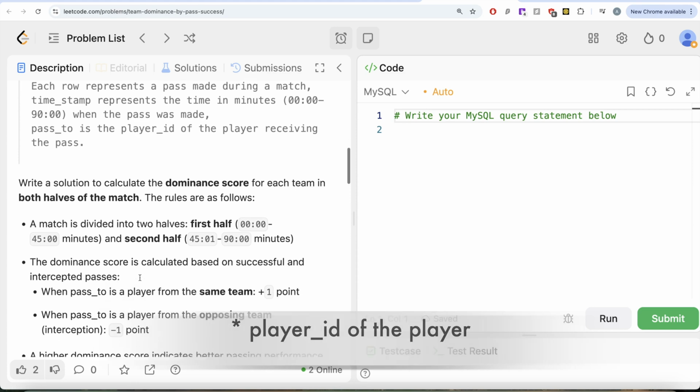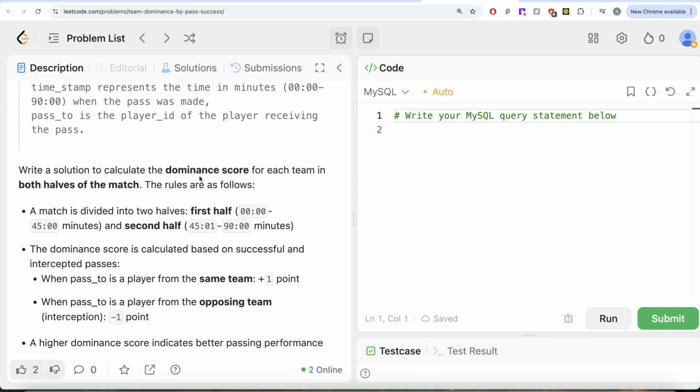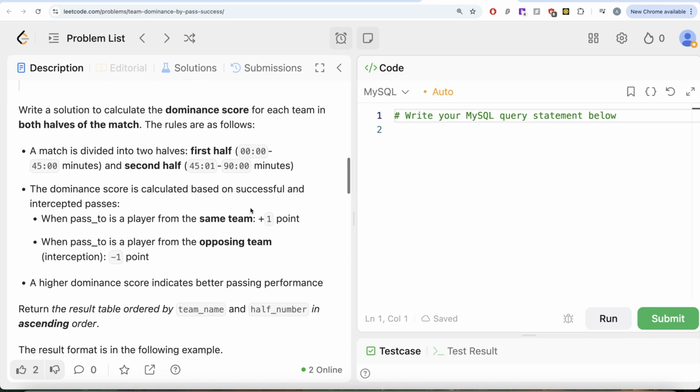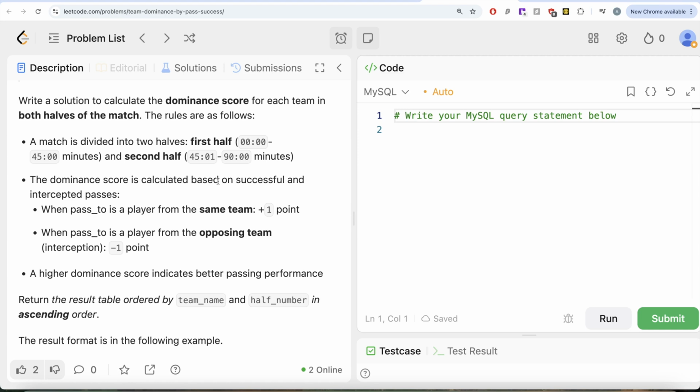We are asked to write a solution to calculate the dominance score for each team in both halves of the match. The rules are as follows. A match is divided into two halves. The first half is the first 45 minutes and the second half is the next 45 minutes. The dominance score is calculated based on successful and intercepted passes.